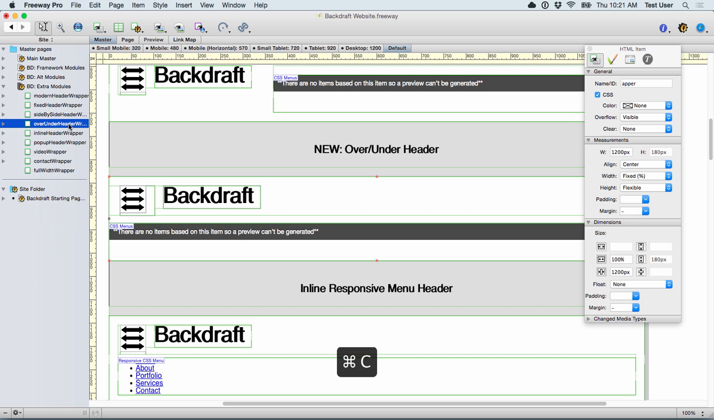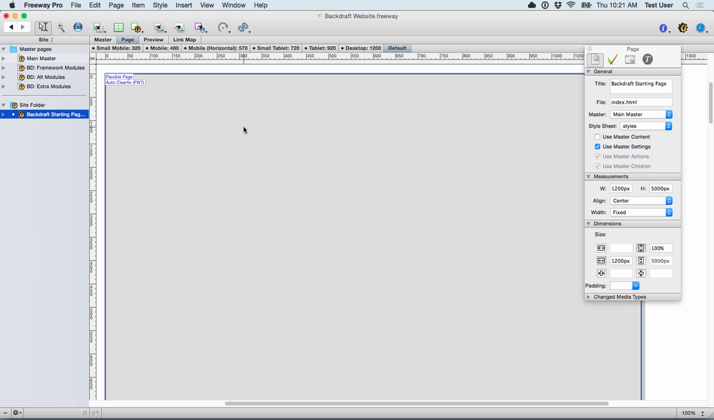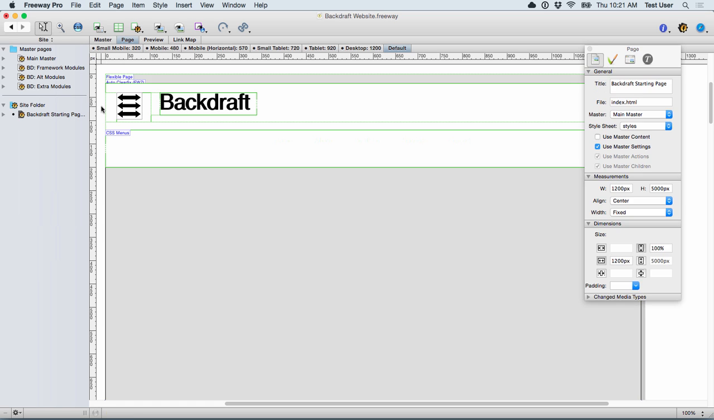Command C. Now we'll go back to our starting page, and we will double click inside this page so that we get a blinking text cursor at the top left. Then we will paste in the module by pressing Command V. Now we have the header module.